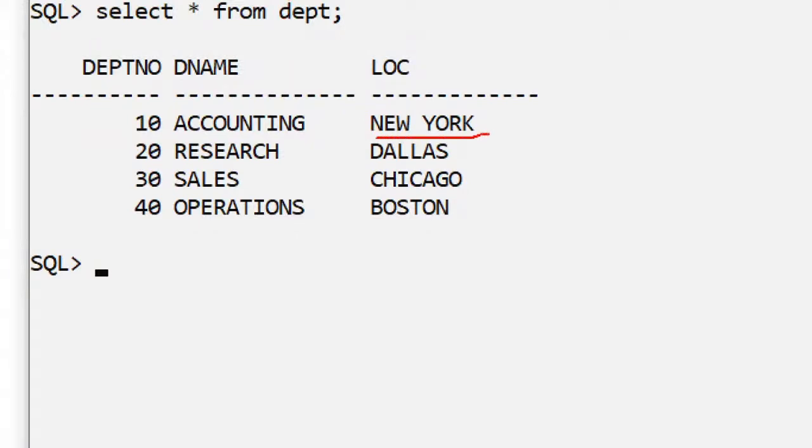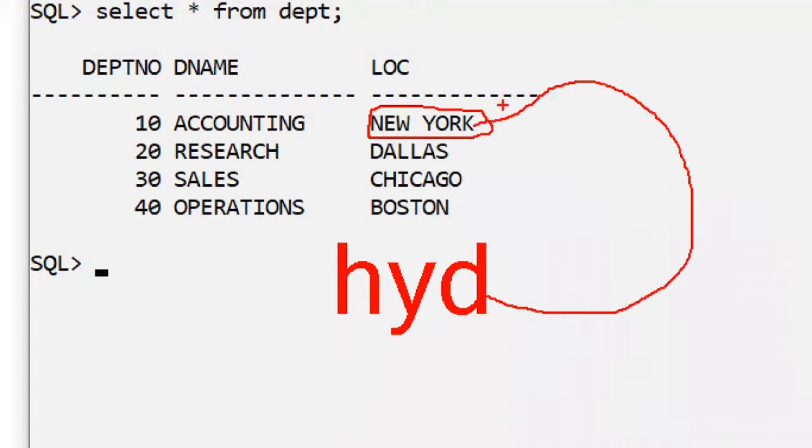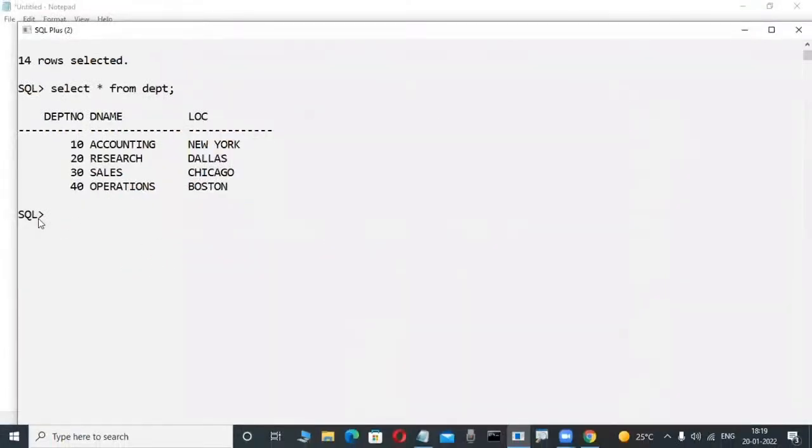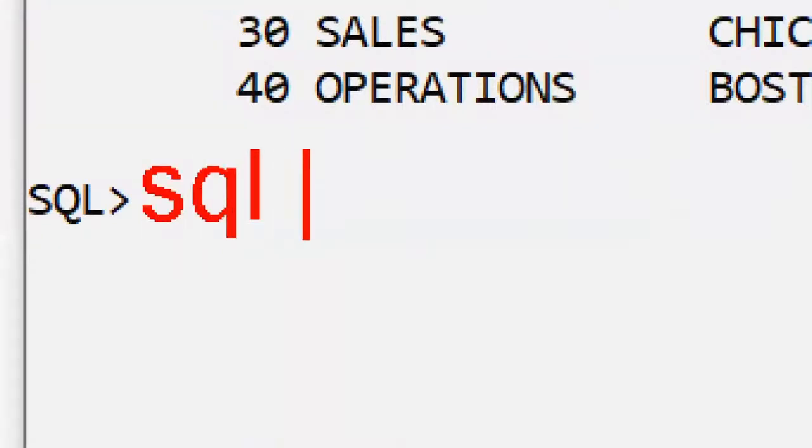Observe here. New York is a city, for example. In my project, I want to change it. Today, I want to change this New York location into Hyderabad as the location in my project. I want to change this in the relational database. How can I do it? Just at the SQL prompt, we use the SQL language. SQL is a very easy language. I will tell you how.